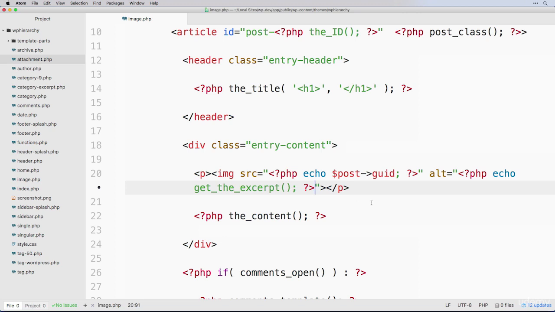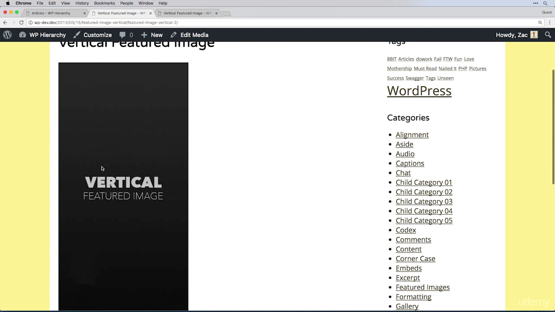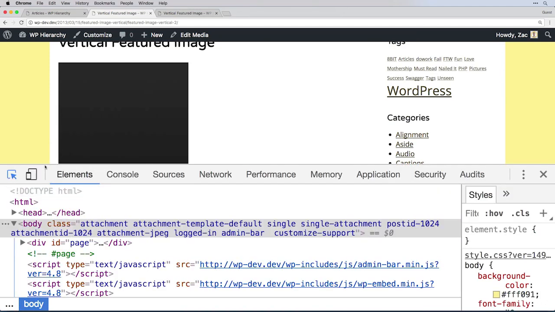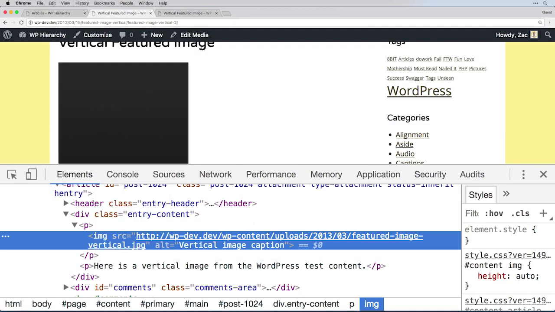Again, kind of jumping ahead in template hierarchy stuff into template tags, but let's just check this out and make sure that that's working for us. So now we could see we've got the image, and if we were to console this out, vertical image caption, well, that's a little bit funny.